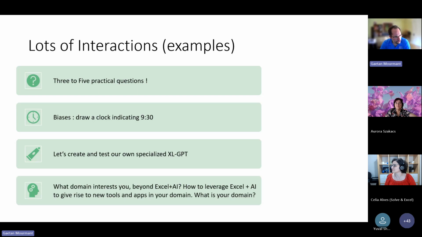I'd love to show you also something about how to create a specialized GPT. We're going to talk about that. And also another question that we'll ask maybe at the end is what domain interests you beyond Excel and AI? And then the idea would be to start thinking, okay, how can I use Excel and AI to create new tools, new applications in your domain? So what would be your domain of interest?